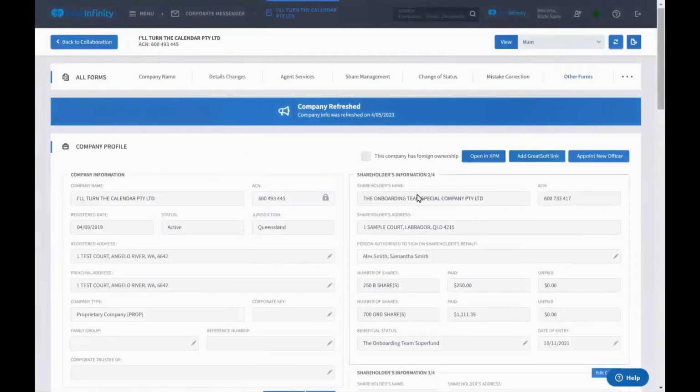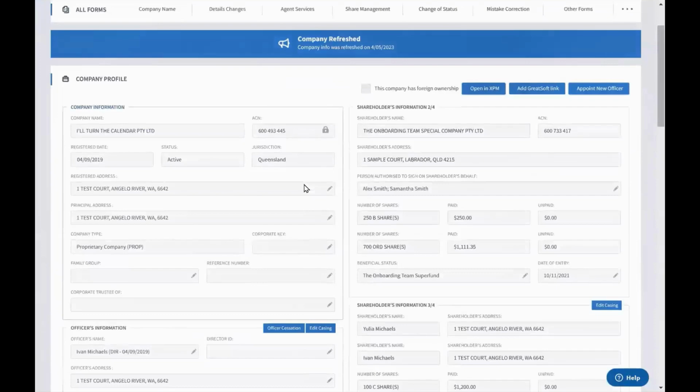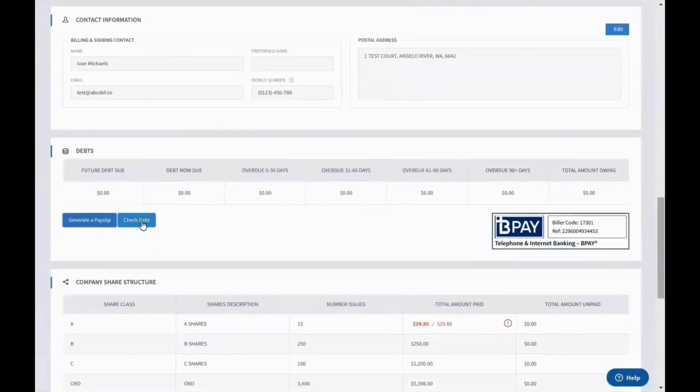Okay, how can I refresh debt for this company? You can just go over the company profile under the debt section and click on the check debt button. In this way, a debt refresh request would be sent to ASIC.